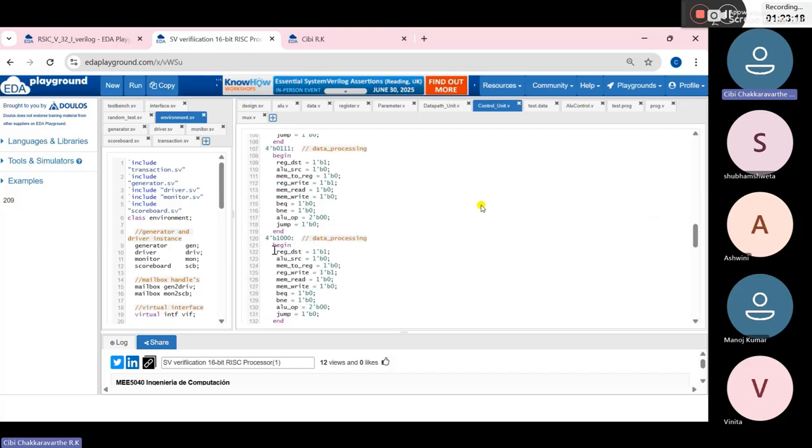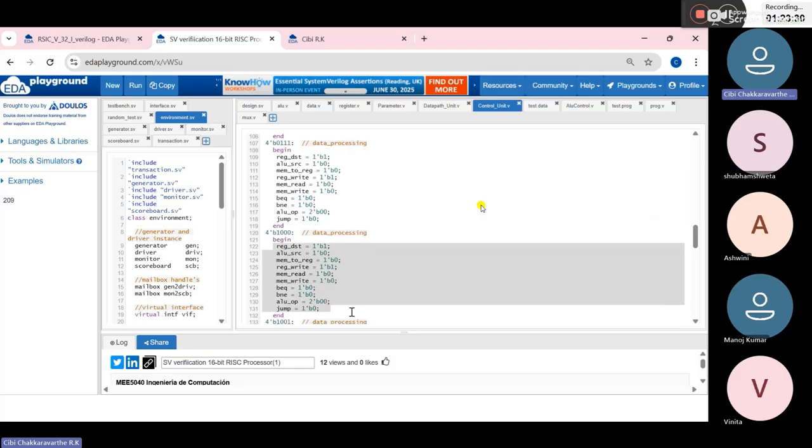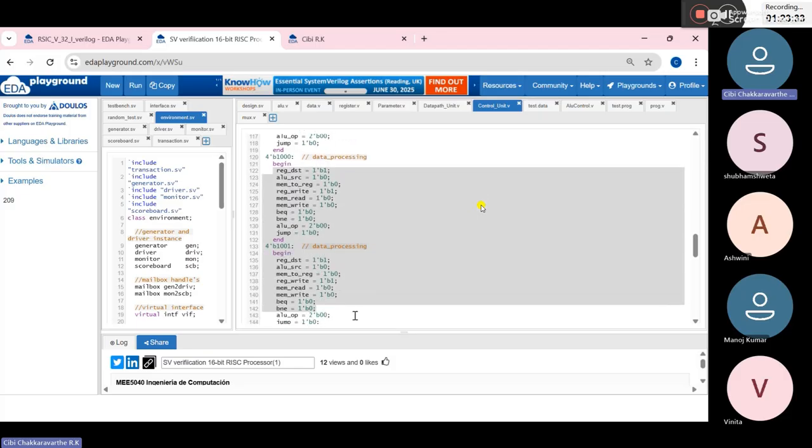See, same as that control unit I told you about in the previous code. The control unit will have the opcode and which type it is, and we enter into that particular operation, which signals should be on and which should be off, which signals should be in high state and which should be in low state. These things are mainly done in this control unit.